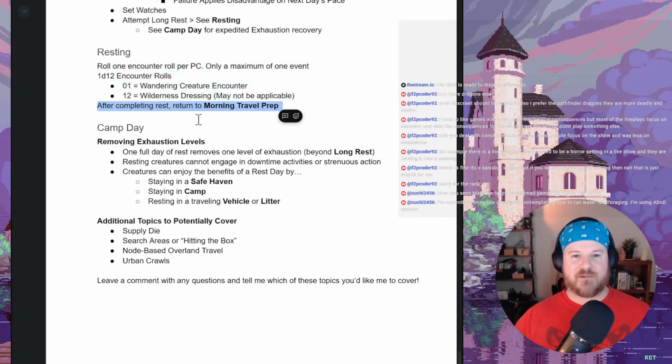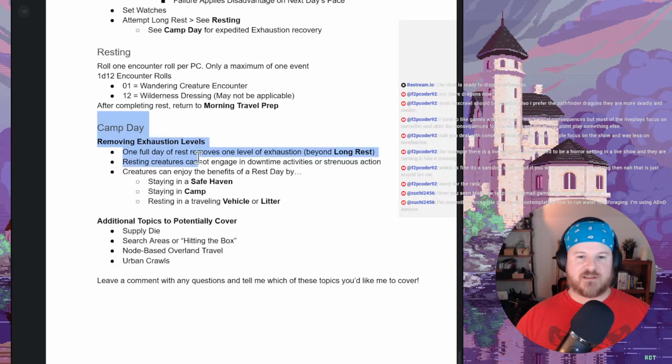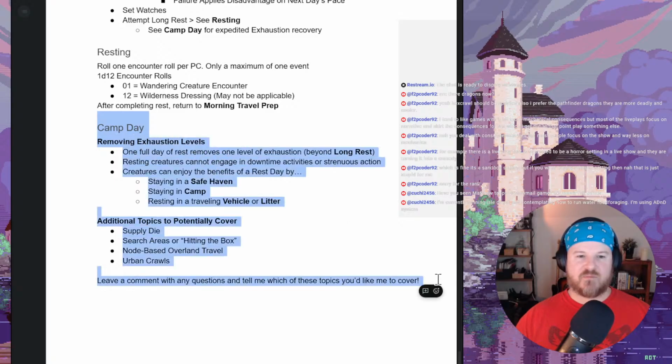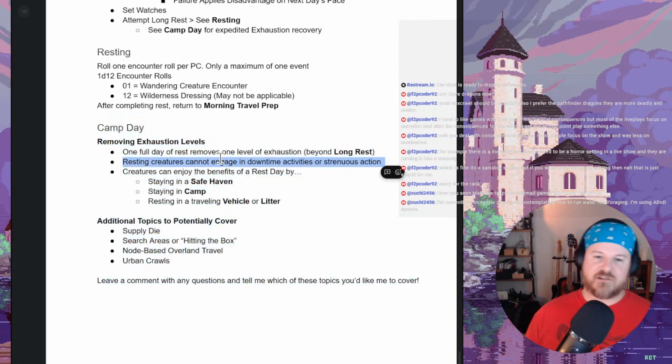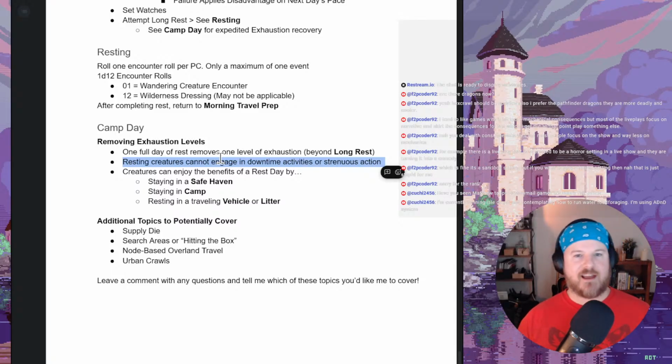And after you complete your rest, you go back to your morning travel prep. Now, the last part in here is camp days. This is one of the things that I'll probably look at bringing up. You can rest in camp, and a full day of rest in camp will remove a level of exhaustion from you that goes beyond whatever you did for your long rest. Now, those resting creatures cannot engage in any sort of usual downtime activities. They're on bed rest for the most part.